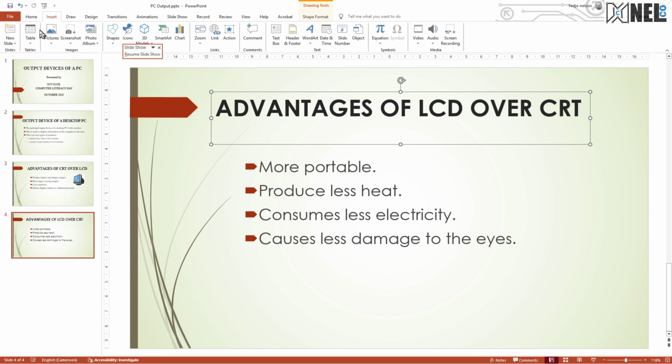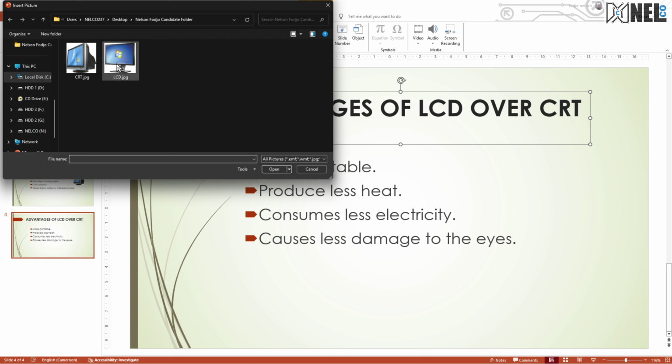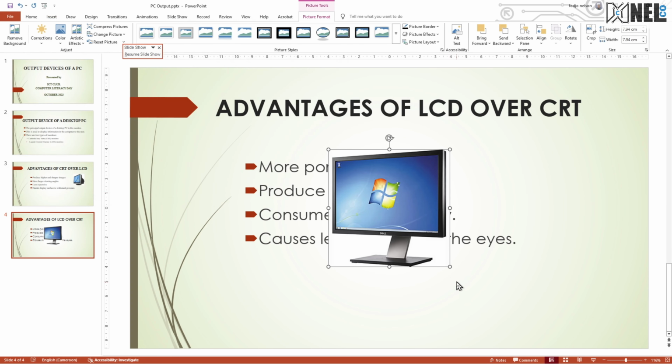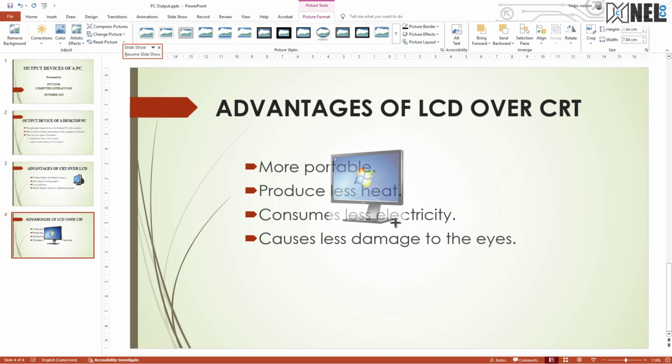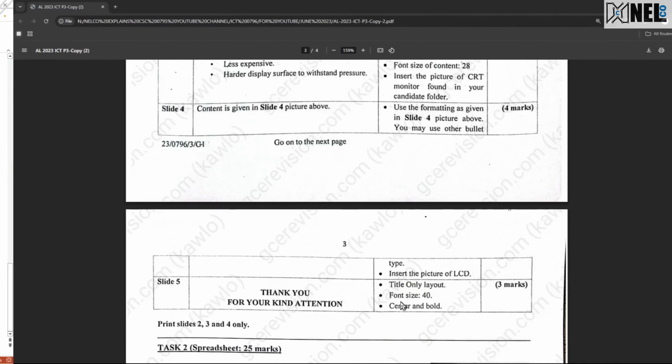Now I need to insert a picture from this device of an LCD display. Adjust the size and place it where it's supposed to be. Alright, so that's it. Now let's look at the next question.